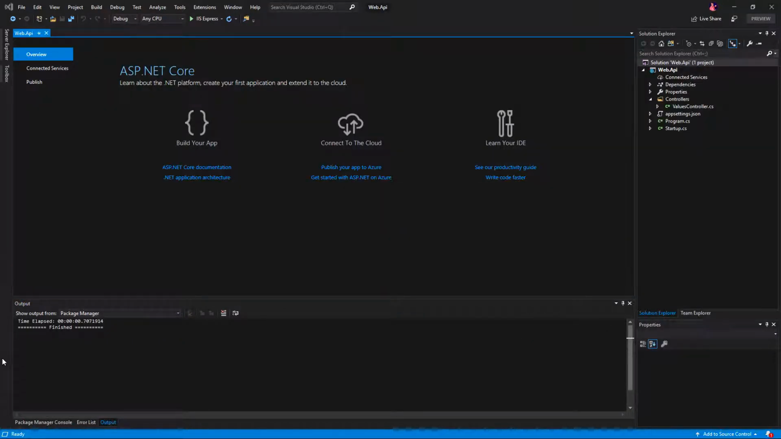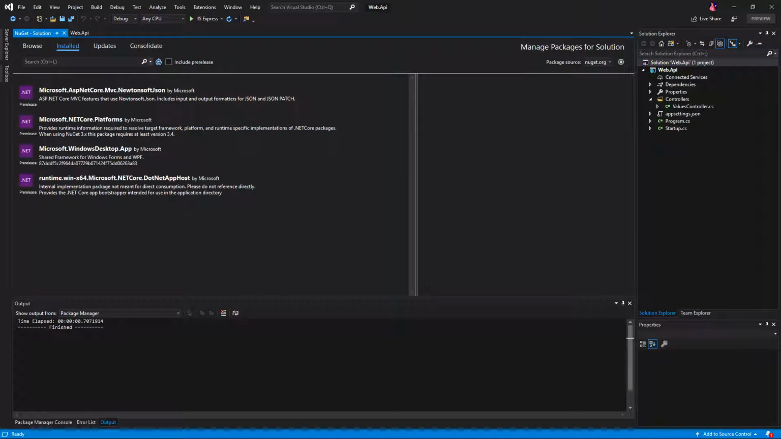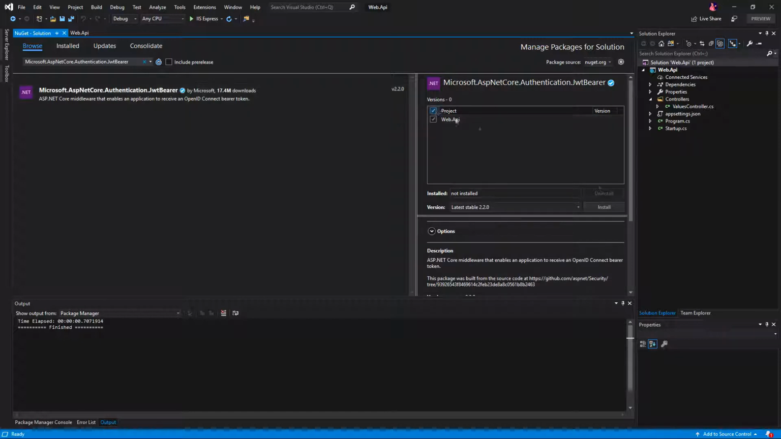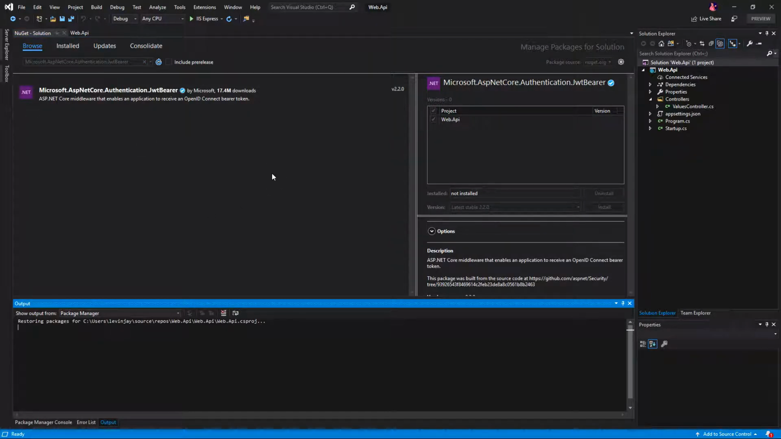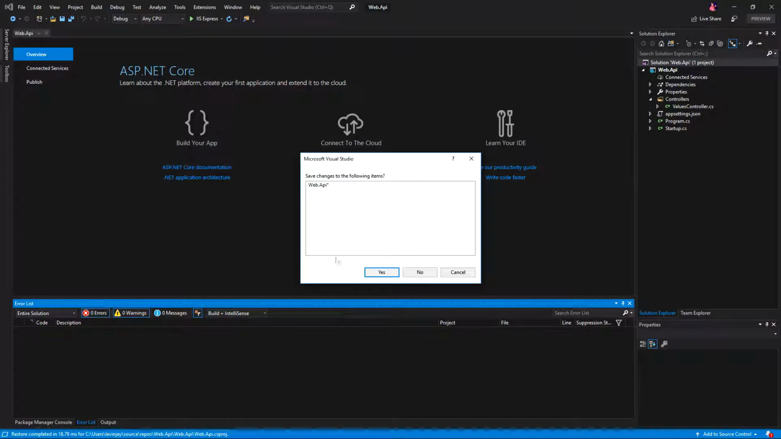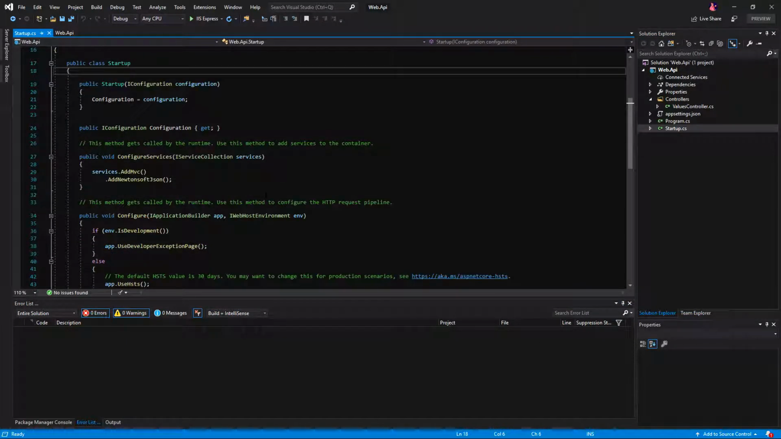So once you have created your project, we can now download the needed package, and then install. And we are done installing the package. So we can configure the startup application.